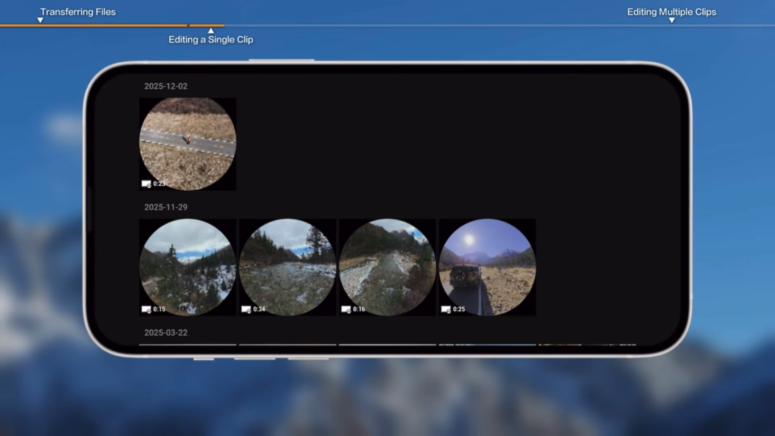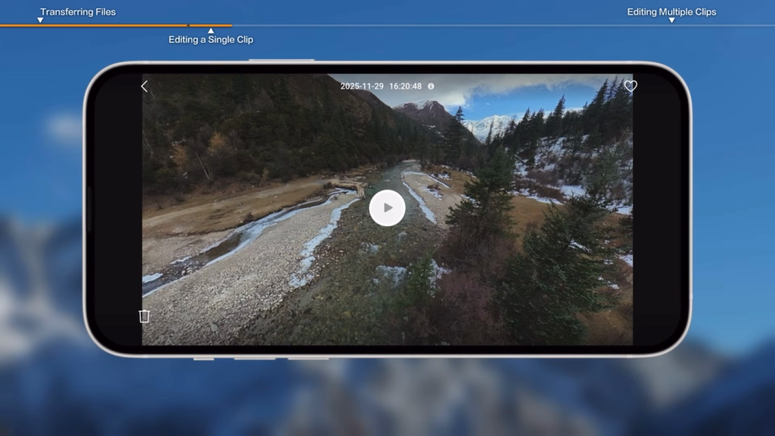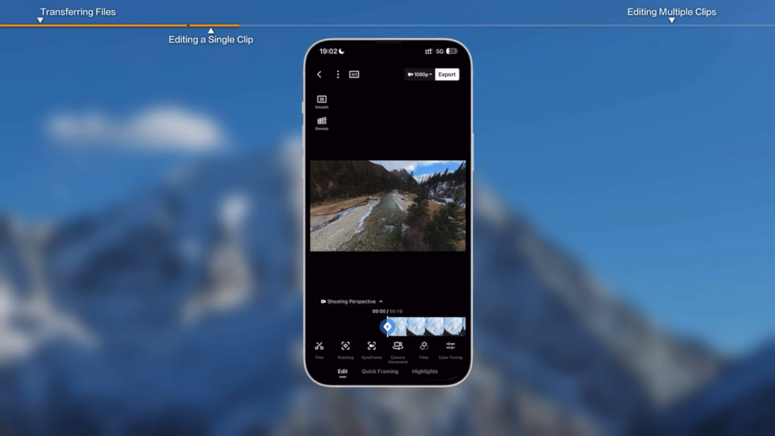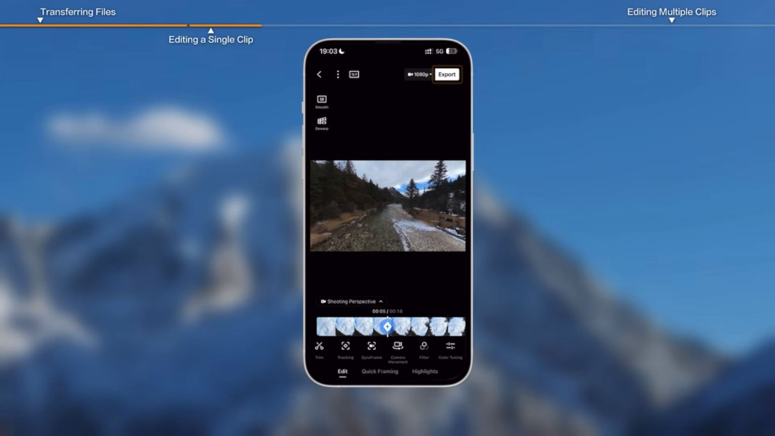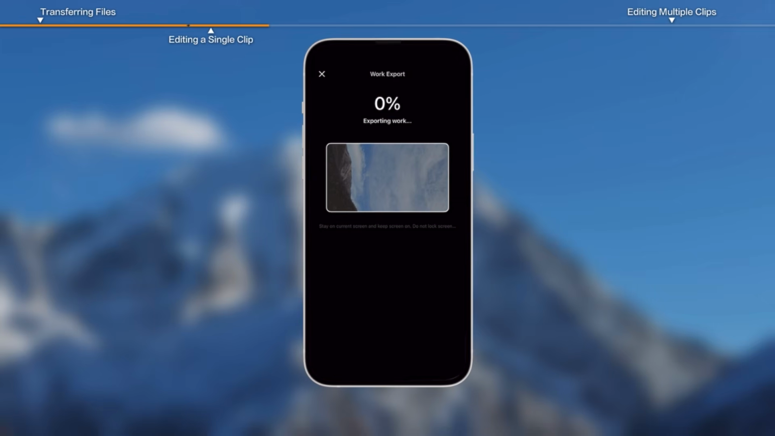Tap a panoramic video in the album, then tap the play button to enter the edit page. The video plays in the original flight view by default. You can export this view or reframe the video before exporting.